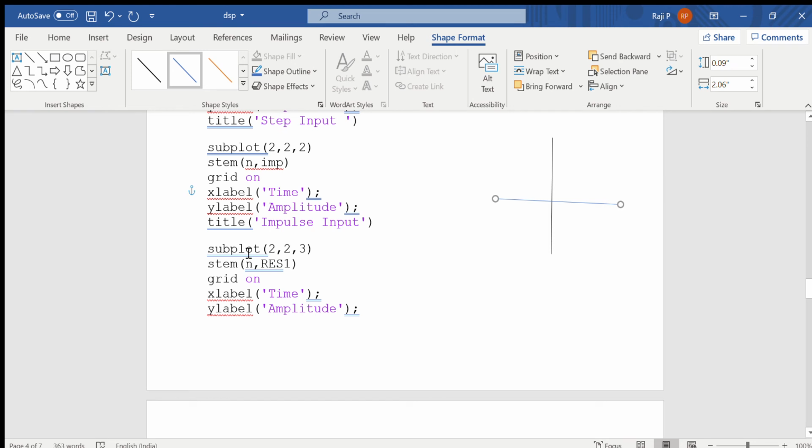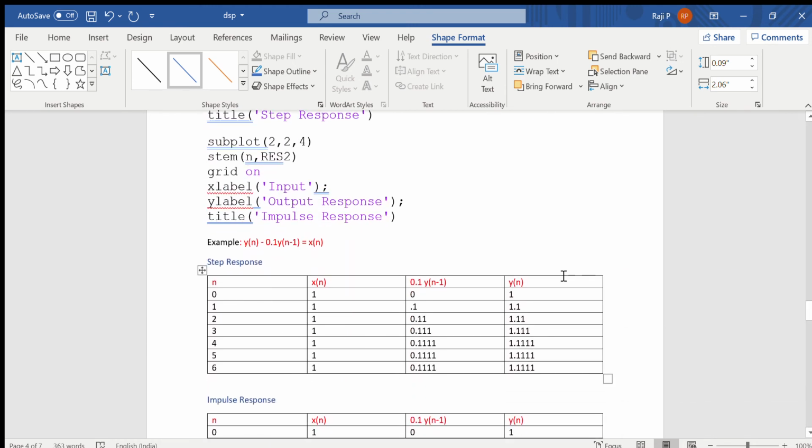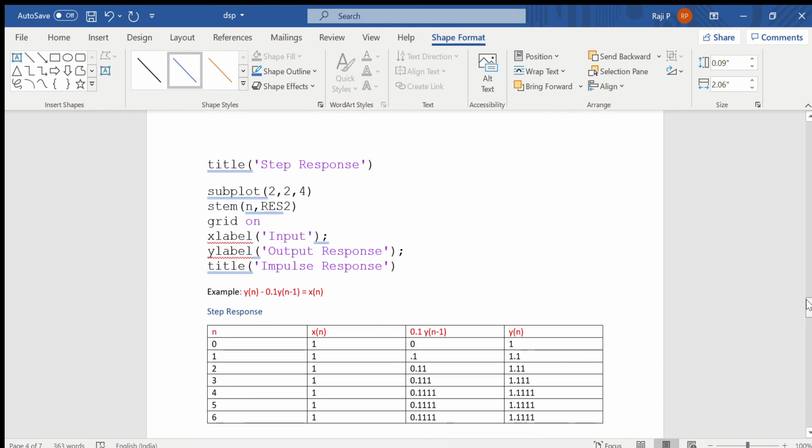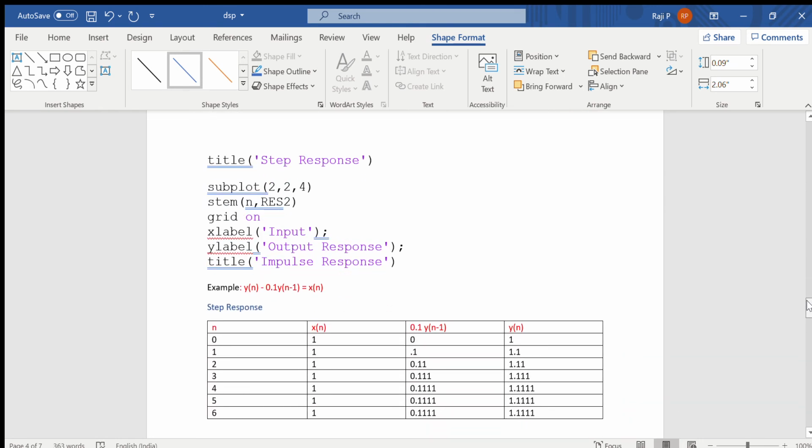So for the third region we want to plot, give subplot of 2 2 3, then stem of the input to be plotted, which is the step response, so grid on and give xlabel and ylabel. Again, the last one we want to plot is the impulse response. So in the fourth part of the figure, the impulse response will be plotted.